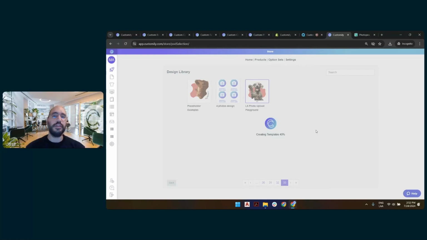Also, it's bringing the images of the frames, so I will have the frame color options as variants, and whenever I pick a different variant for the frame color, it's going to show that particular image, so I have a clear view and understanding of what I'm purchasing, all in the Customily preview.